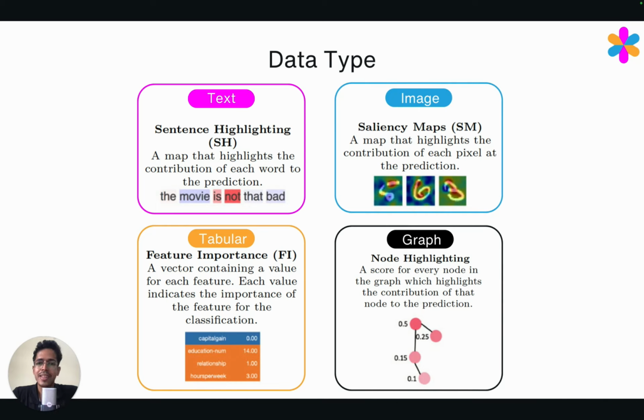And same goes for the rest of the text-based, image-based, and tabular datasets also. Don't worry if you cannot imagine how you would be implementing this. That we will come to slowly. But just think about what this data type based classification of explainable AI methods is about.